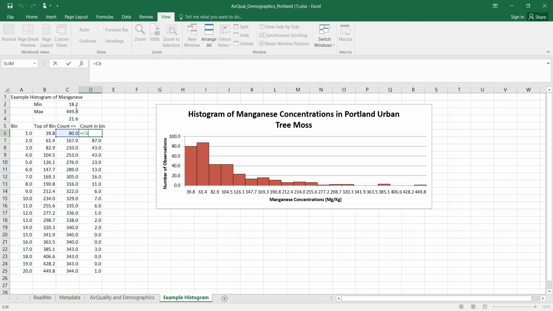We're going to start: the first value we know has 80 things in it. The next bin cumulatively has 167, but we know 80 of those are in the previous bin, so we need to subtract that out. So it's going to be 167 minus 80, and then we keep on doing that, subtracting out the cumulative value from the previous bin. And that's going to give us our histogram here.